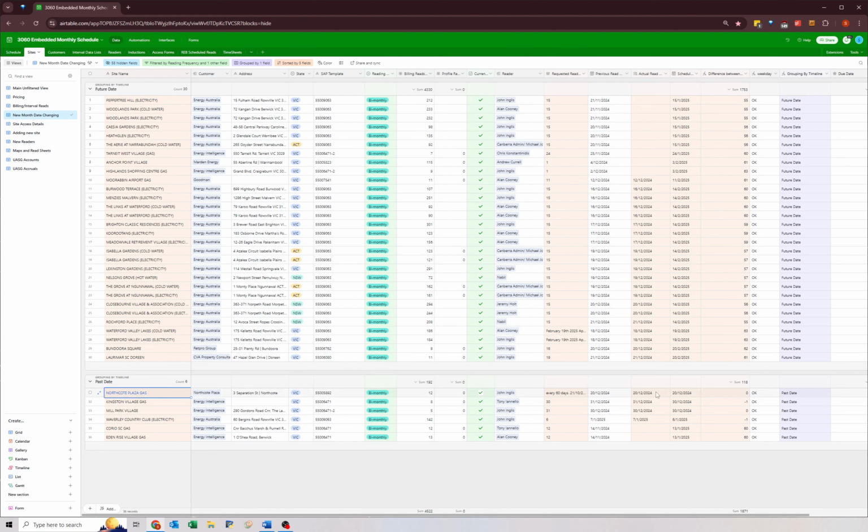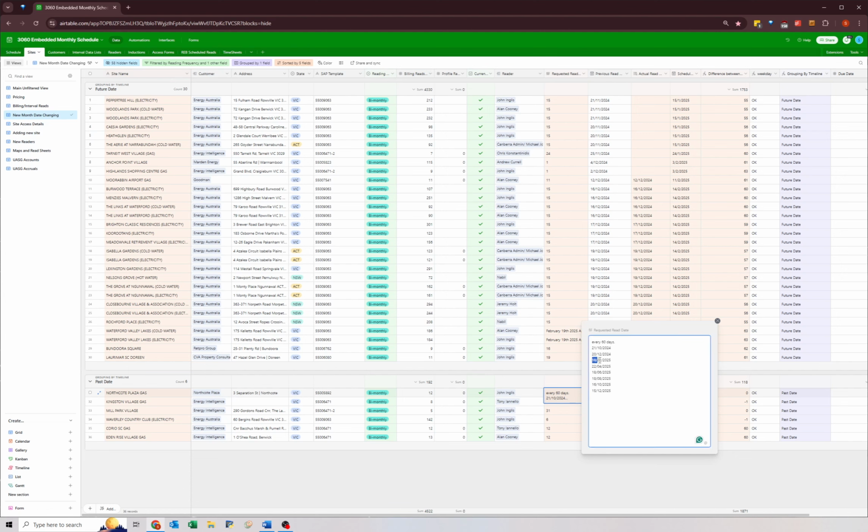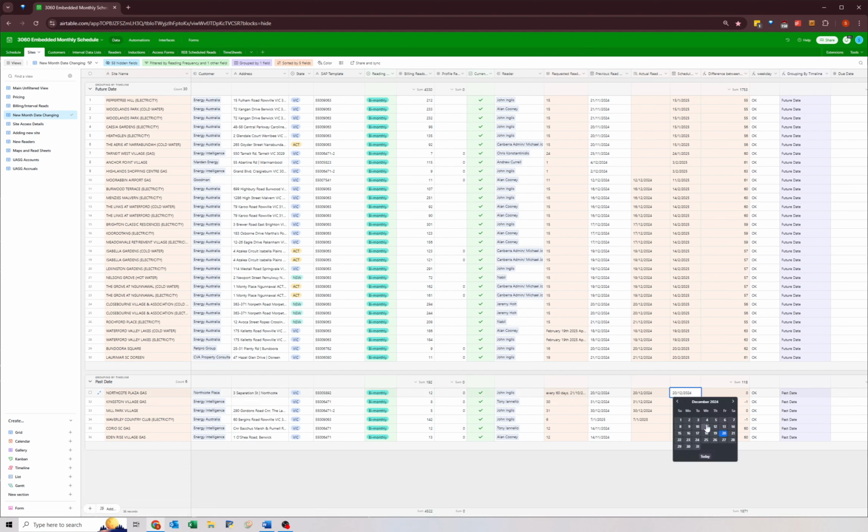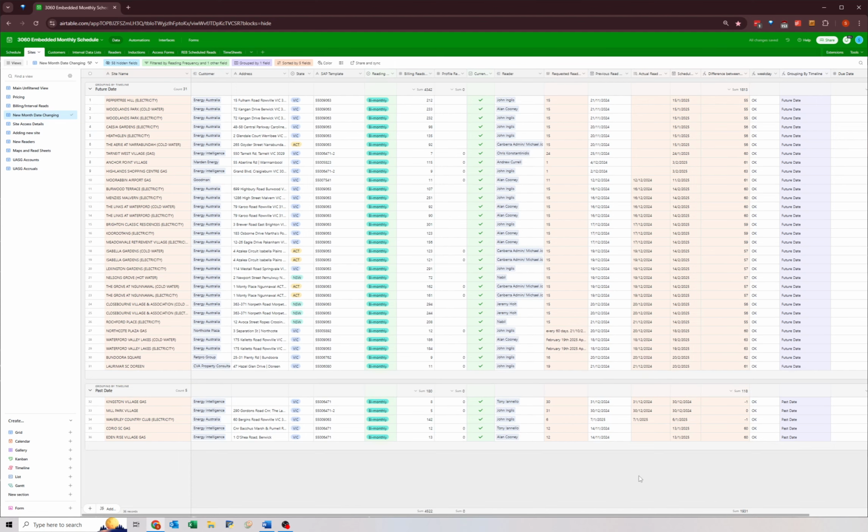Northcote Plaza. Every 60 days. Now, I've worked this out with them because they complained we got way out of whack. This needs to be done on the 18th. Oh, that's annoying. Maybe we'll just have to move that to the 18th. Maybe John can do, not the 18th, that, to 18th here of February.